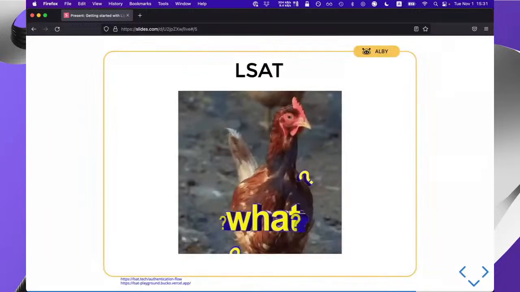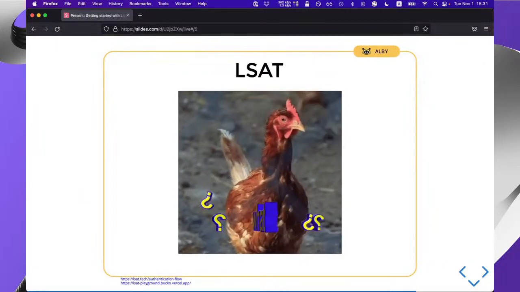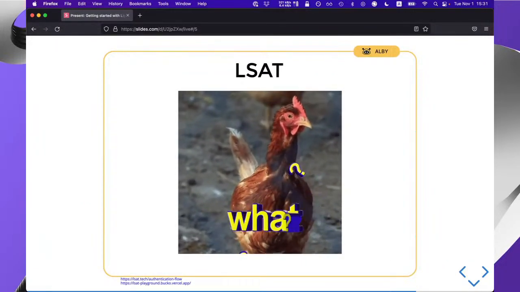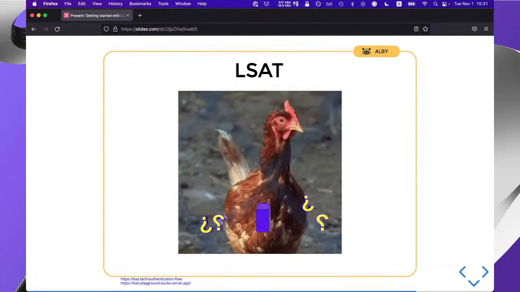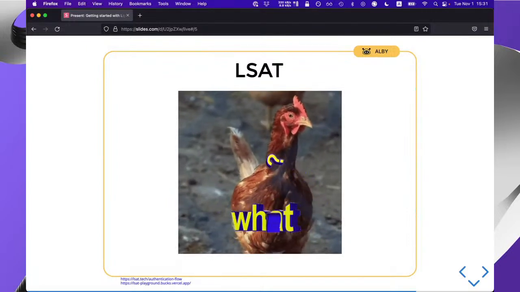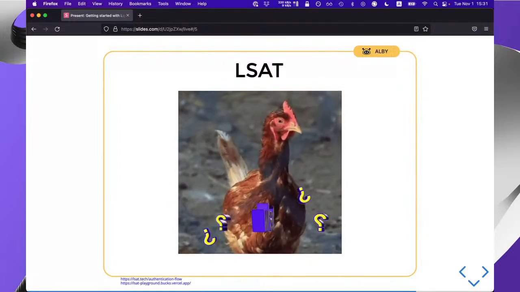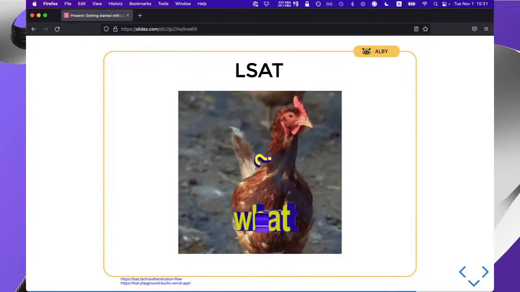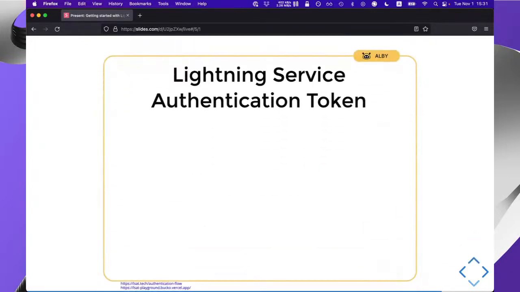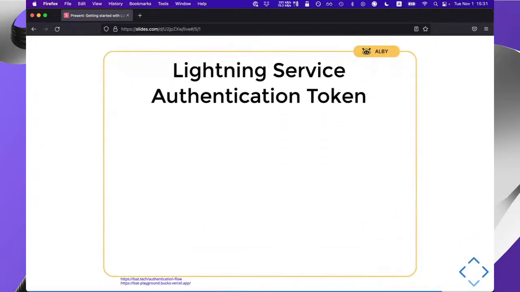Last topic, LSAT. And I kind of looked a little bit like this chicken, as I do in the beginning of stuff usually. I had no idea what that even means and what does it do. But yeah, I needed to explain it to myself, and now I'm explaining it to you.